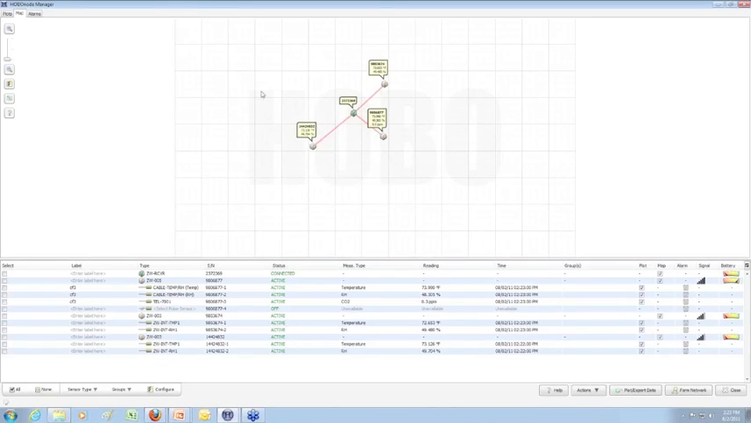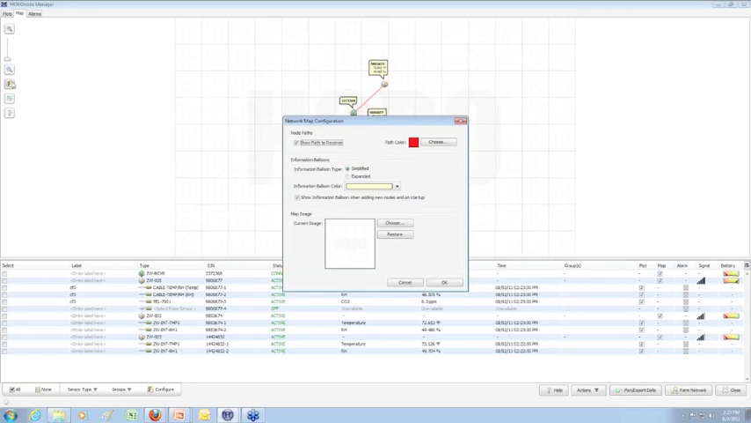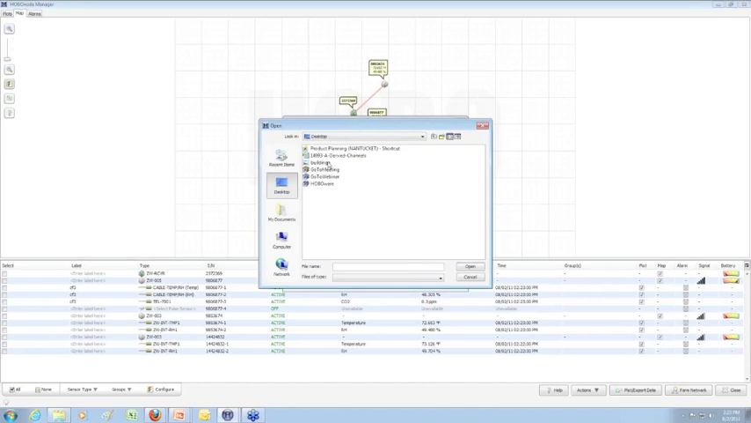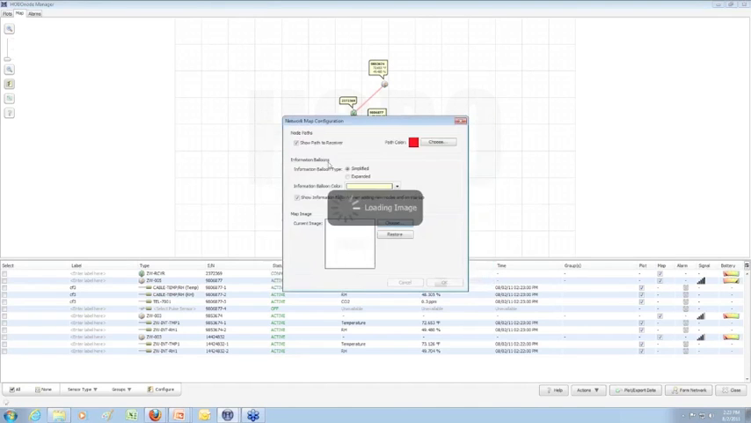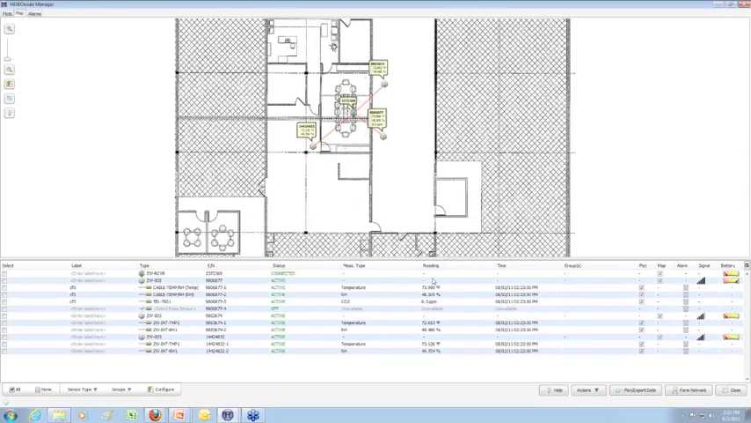And one of the things you can do is, obviously not everybody's building looks like a big HOBO here. So you can put in your own image by coming over here and clicking on the configuration. What I do have is a JPEG file of our building here at Onset. And I'm going to go ahead and load in the image and hit OK. To be a little more precise, we are actually standing right here, and we've got our data nodes kind of spread around what we call our conference room 3 in here.